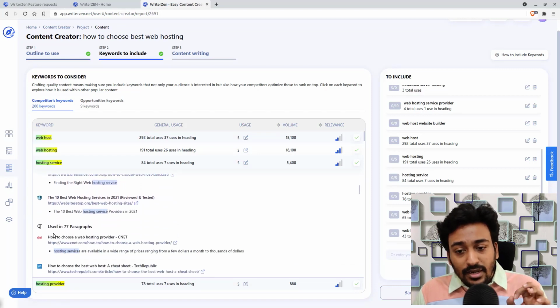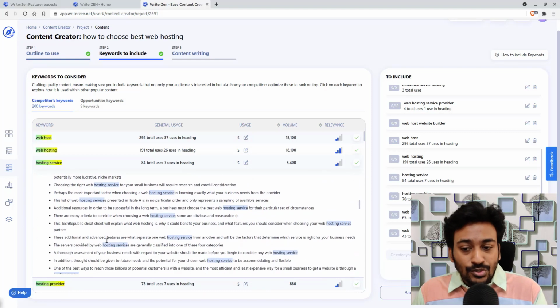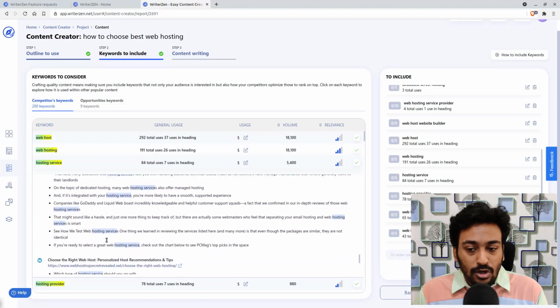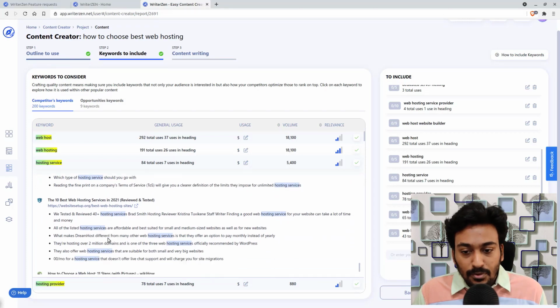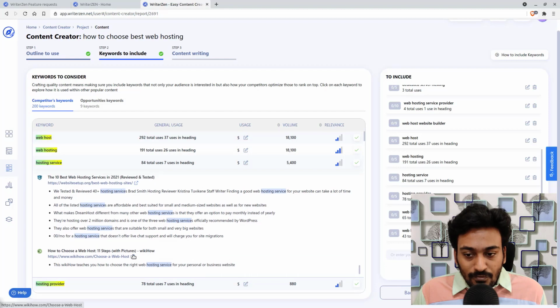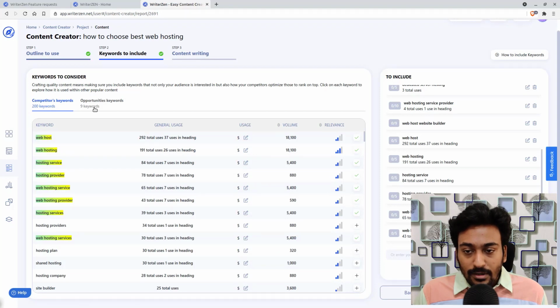It also shows it's used 77 times in paragraphs, and gives you an idea of how it has been used, so you can get an idea of when you should talk about it and how you should talk about all those things. It just helps you with the brainstorming process on whether this is something important for me or not. You can also obviously open this in a new tab to figure out those processes as well. Now I'm just going to ignore that.